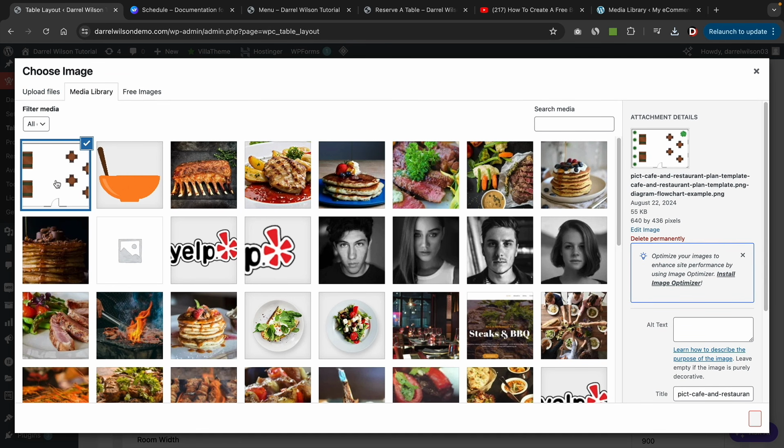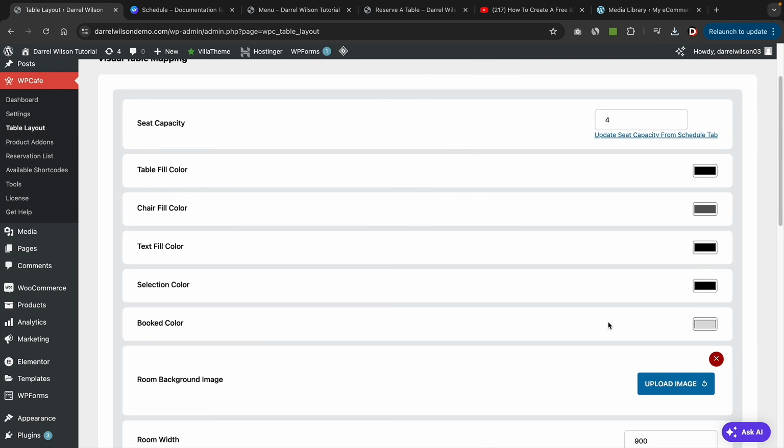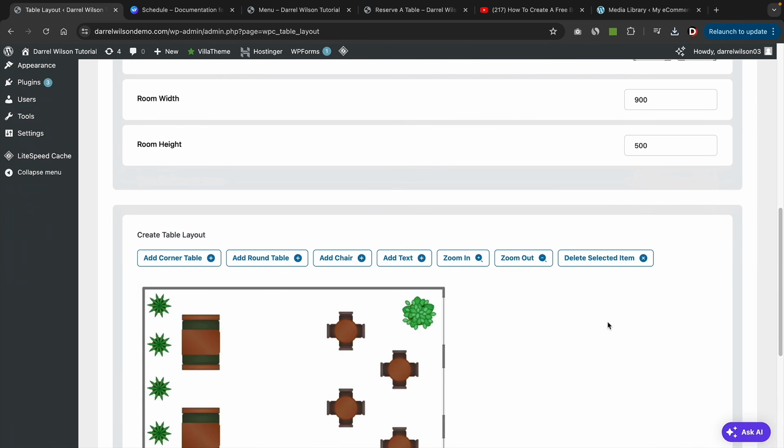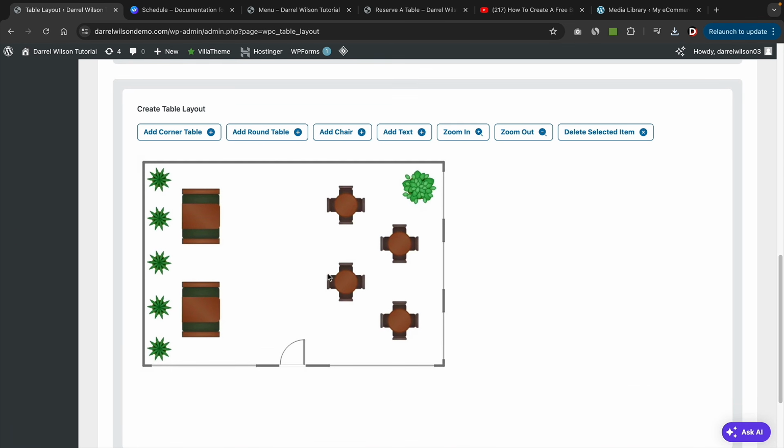So I'll leave this image in the description of this video as well, so you can use this to follow along. Here I'll insert it. And really quick, I'll scroll down here, and this is where you can create a visual layout. So for example, if I want to add a round table, I'll put that here. I'll add a chair, right? And add in one more chair, okay?